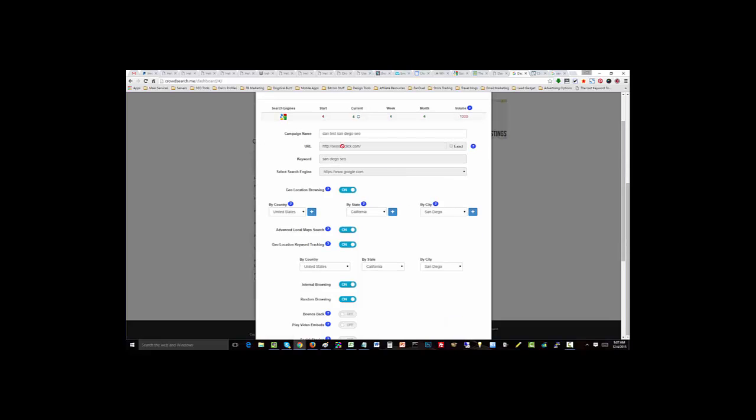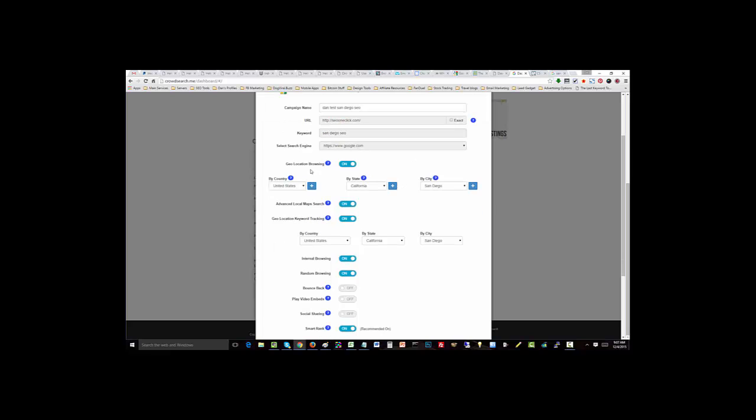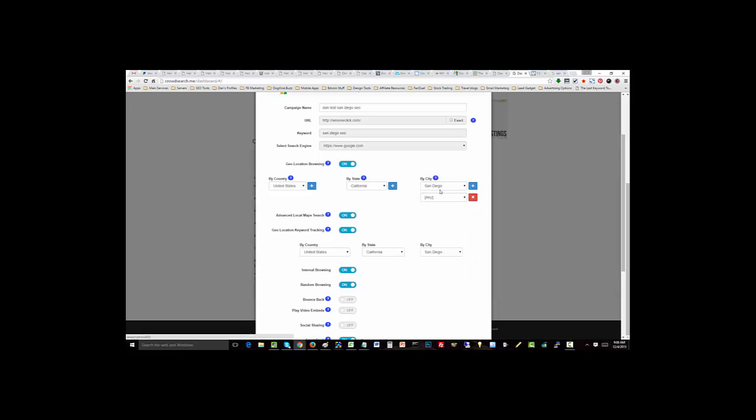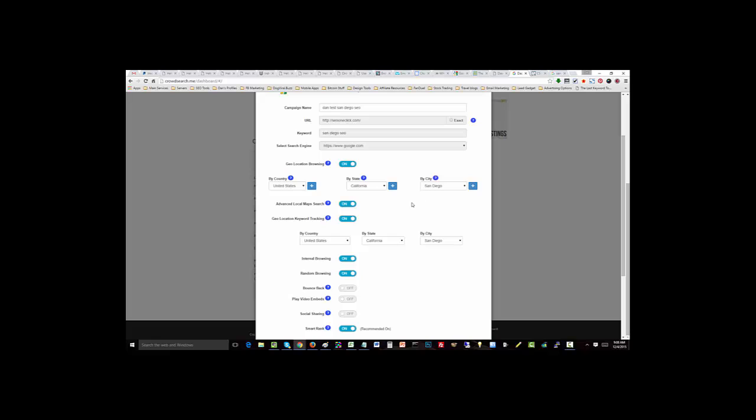All right, so what I did was just plug in all this information. I want geolocation browsing on because that's going to allow me to do advanced local map search. So I use the United States, California, San Diego to get searchers from San Diego. If it turns out I can't get enough searchers from San Diego, I may dial this back to just the state level, or I may select multiple cities, because you could do that with CrowdSearch, if I wanted to select maybe some other nearby places. I'm not too familiar with California anyway, so I'll just keep San Diego.